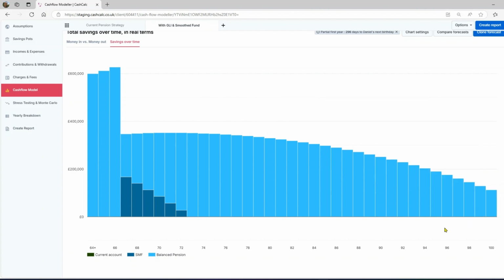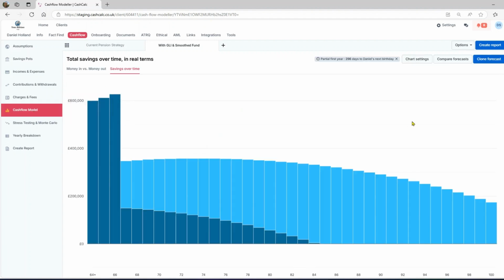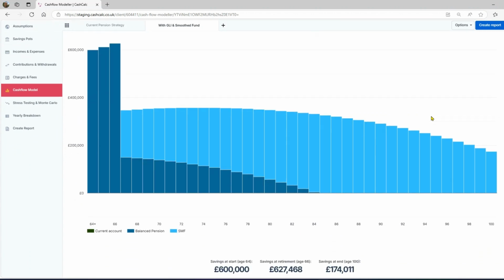Now we can opt to change the order around. So at the moment, I'm going to be drawing down from the smooth fund first and then moving to the balanced pension. But actually, the smooth fund looks like it's likely to grow at a higher value than that balanced pension. So if I click on the savings pots at the very top here, I can alter where we draw that money from. So at the moment, smooth fund first, then balanced pension. I could just simply alter the order. You can see the headline numbers under here change. And if I go down to my cash flow model, you can see all of that updating for me. So now all of a sudden it's got significantly better.